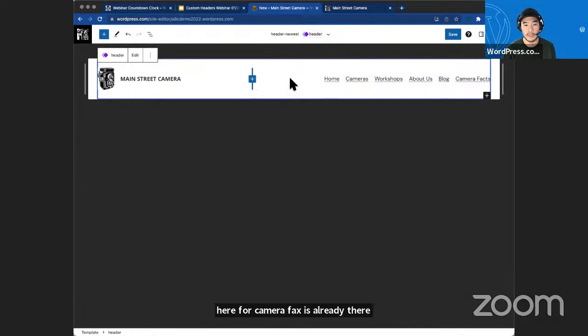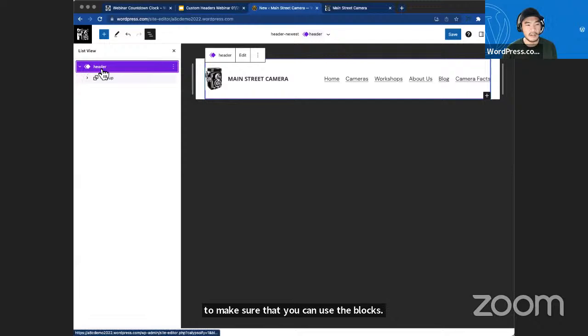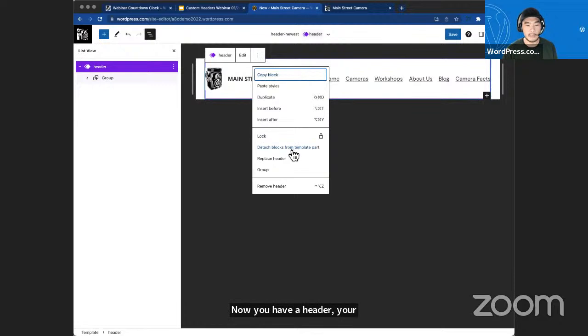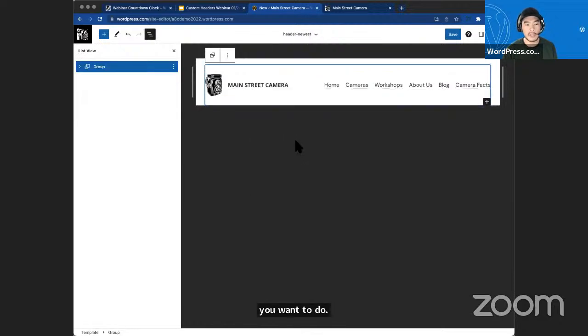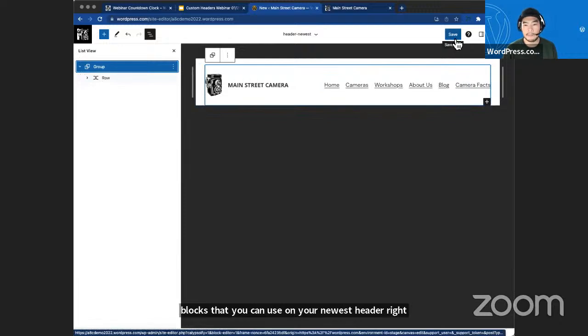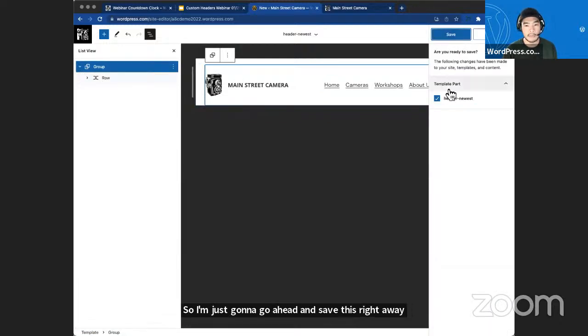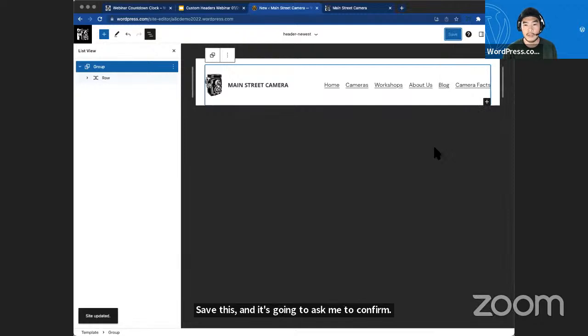So this is a great starting point, but very important: do not stop here. It's not over yet. I just want to use the list view again to show you what happens here. Now you have a header on your header. That's not what you want to do. The right thing to do is to detach these blocks from the template part. So the blocks that were used on that header are now blocks that you can use on your newest header. So I'm just going to go ahead and save this right away. It's going to ask me to confirm, do I want to save this template part as the header newest? Yes, I do. Let's save this.